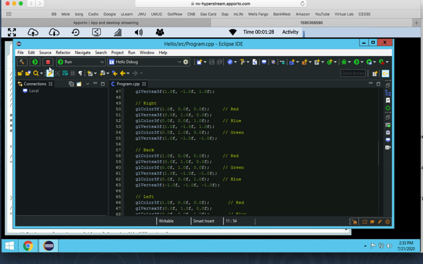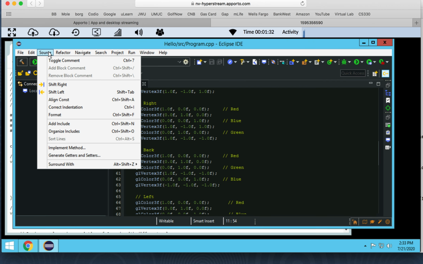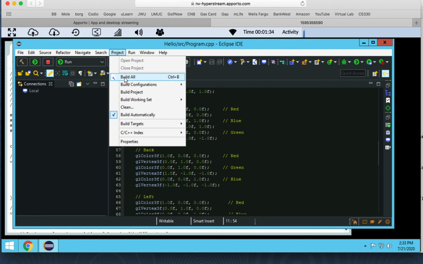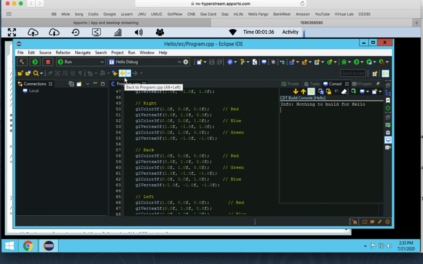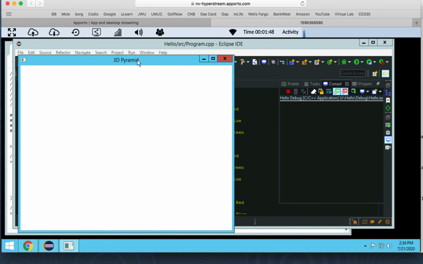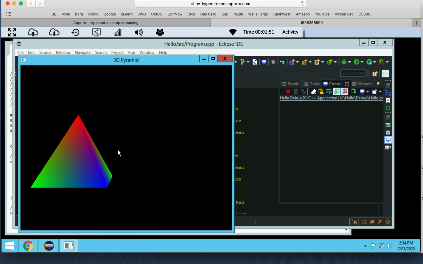So if we run it, let's just make sure I compile it here. So project, build all. It's just builder and runner. Nothing to build for hello. Oh, probably because I just built it to test it out. So let's just run it. Should bring up a little window. Yep, there it is. And there's our pyramid.